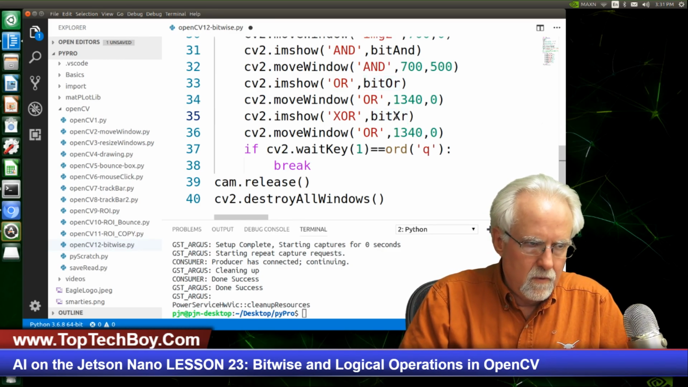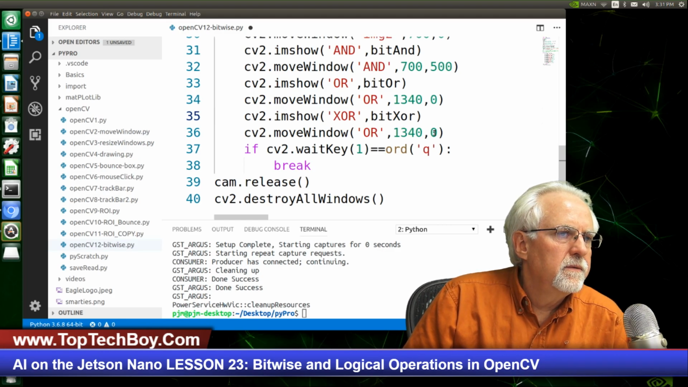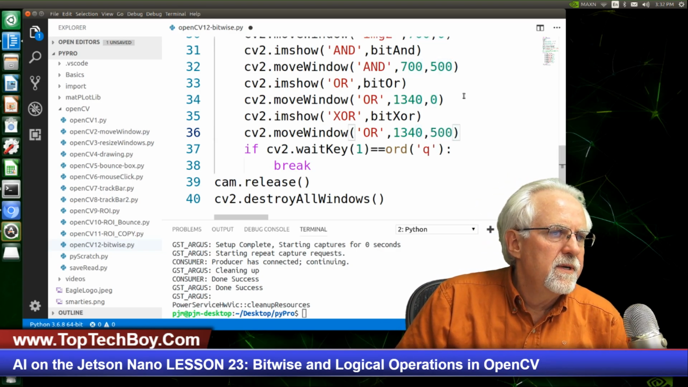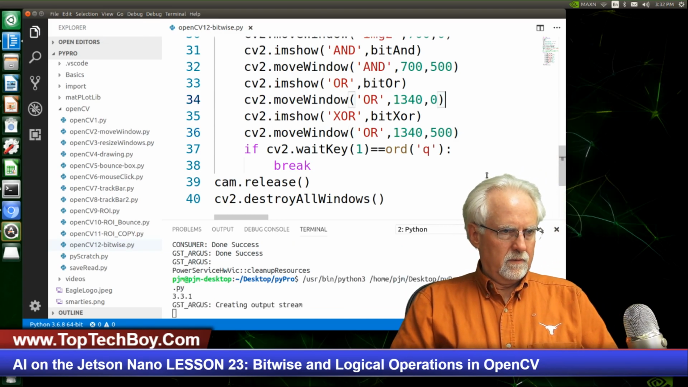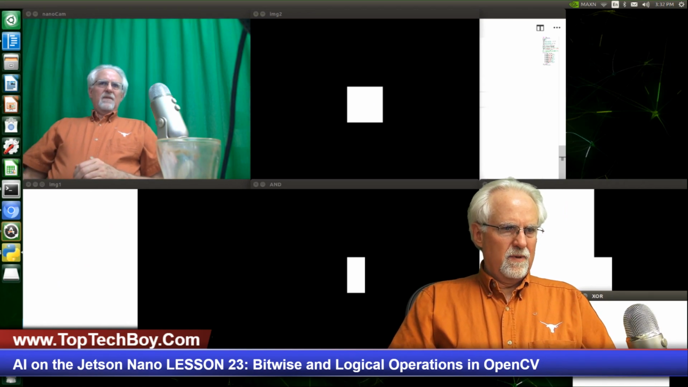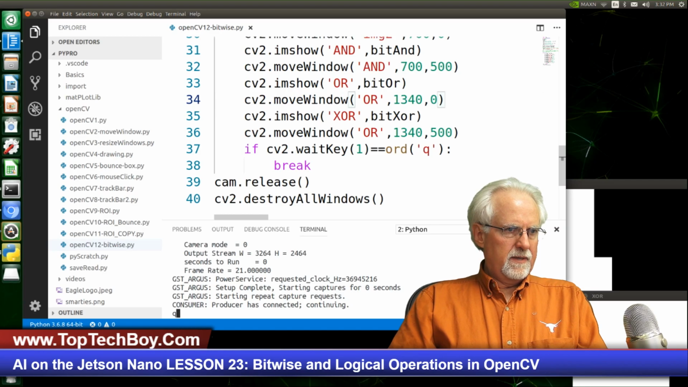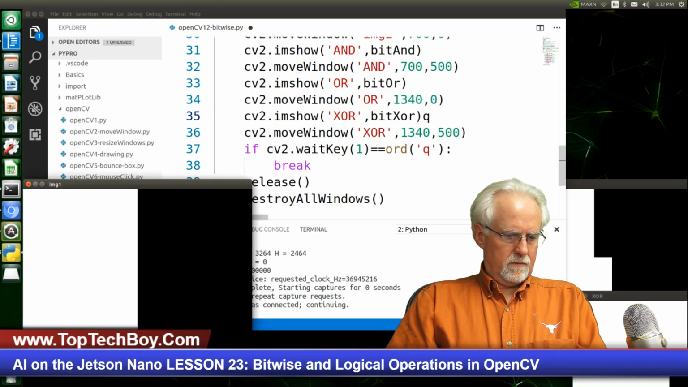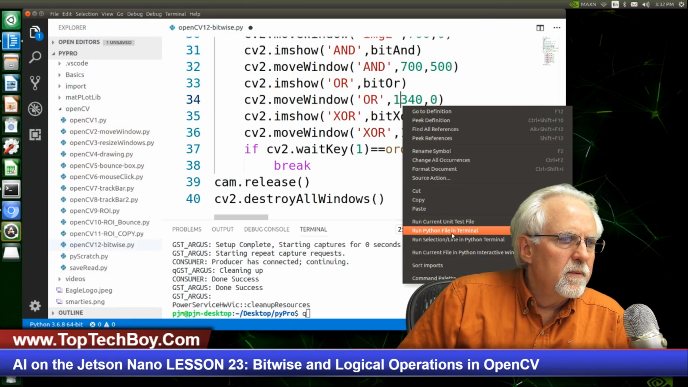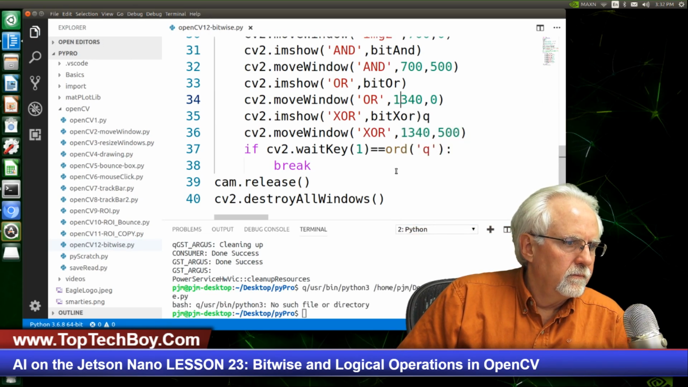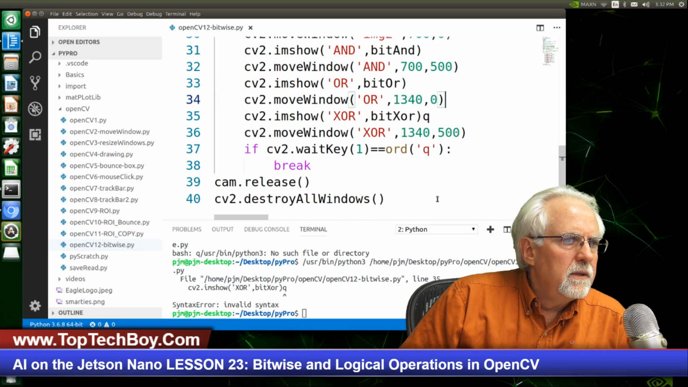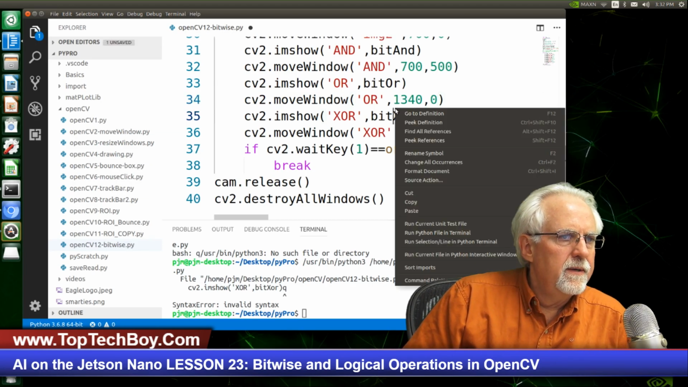Exclusive OR. Okay, and this one I'm going to go 1340, and then I'm going to go down 500. So let's look at what that exclusive OR does. Did I do that right? I hope so. What did I do wrong there? Man, I just keep making... it's the window exclusive OR. Let me quit that. Okay. This one hopefully will run. When I tried to quit, it put a Q in my code. All right.